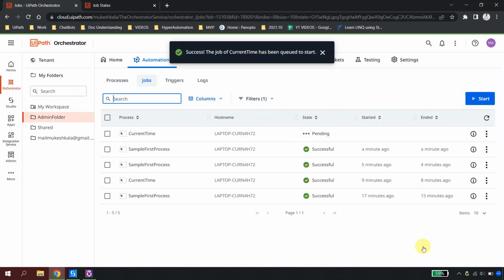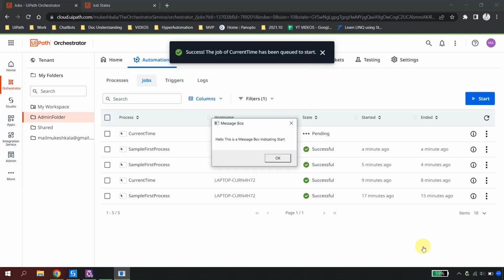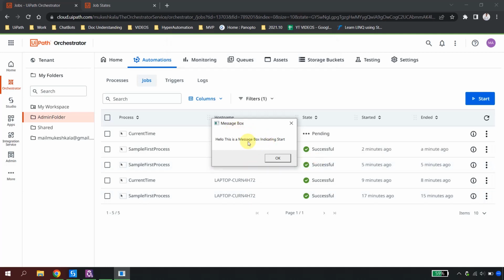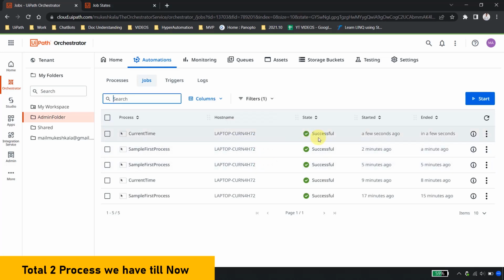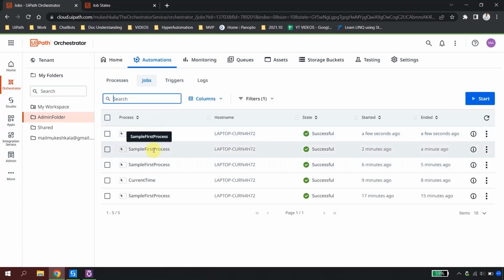So I just wanted to show you that I have got two automations. Both of them are working on the same robot, but as of now we are running them one by one, right? So as you can see, this is running from the message box indicating the start. I hit OK. Current date and time I have received, I hit OK, and this was also successful, right? So both of these processes are successfully executing when I run them one by one. But what happens if we create a trigger for them?